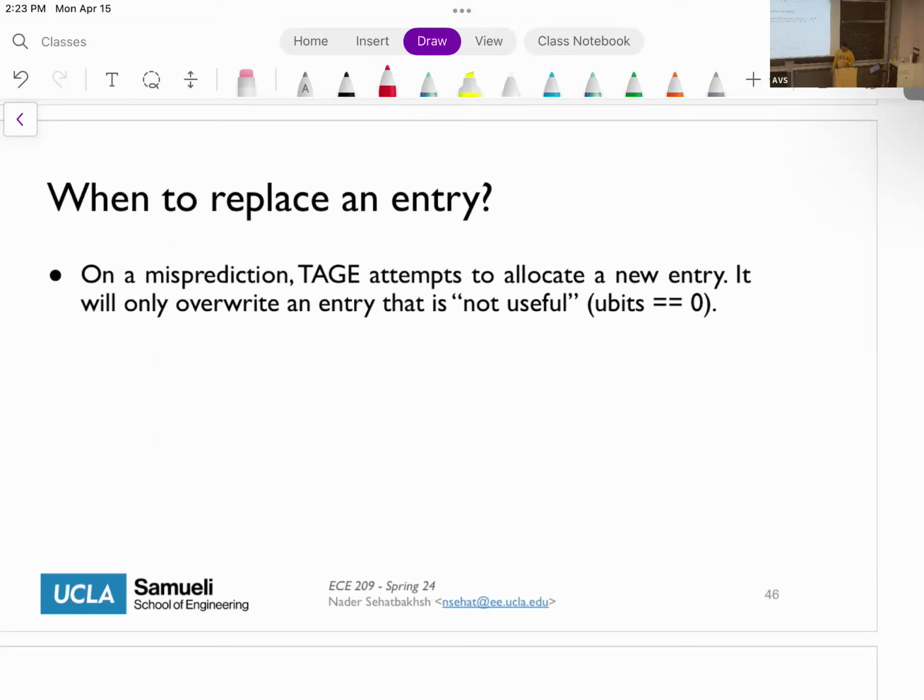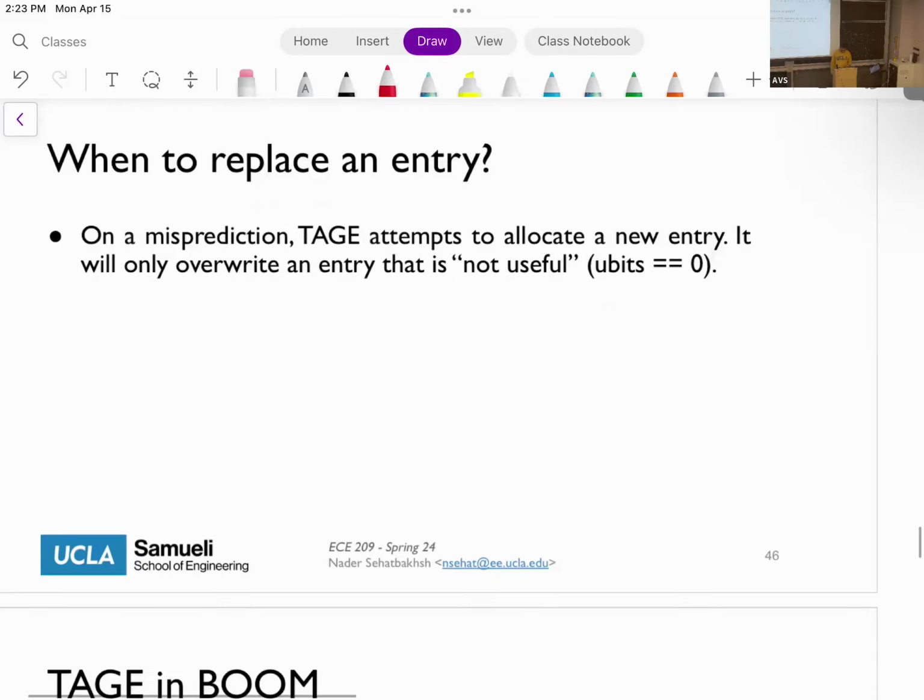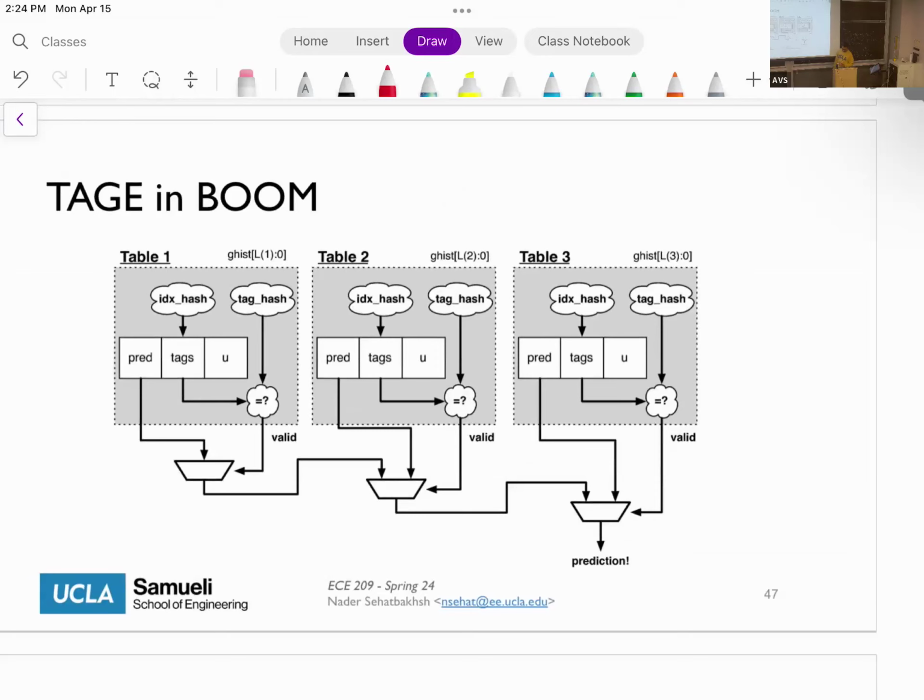So what do we do to replace on a misprediction? Since we need to allocate a new branch, we go and find the one that has the u bit equal to 0. If there are a bunch of them, we usually start from the top, or we pick at random. There are different ways that you can do that. In BOOM, we use these 3 different tables, pretty much the same thing that you saw before. The first one I think is using 2 bits, then 4 bits, and then 8 bits, but I need to double check that. But that's typically what we do for TAGE in BOOM. So this is the actual implementation of TAGE in BOOM.